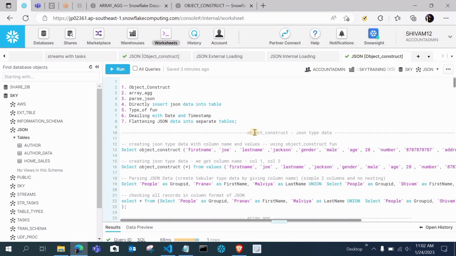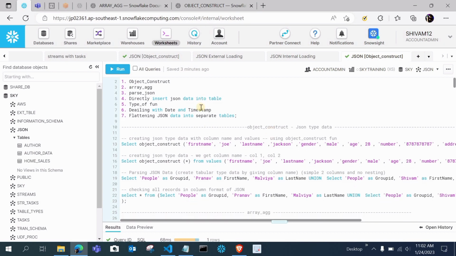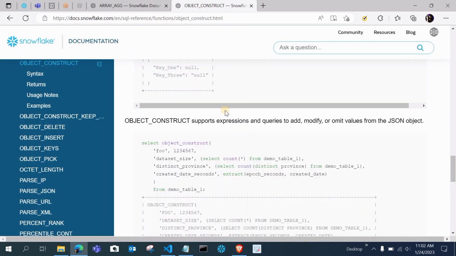Let's first understand this object underscore construct function, and after that array arguments, then we will do this. I have also opened the documentation as well. You can visit this documentation, and I will provide you the link of this documentation.